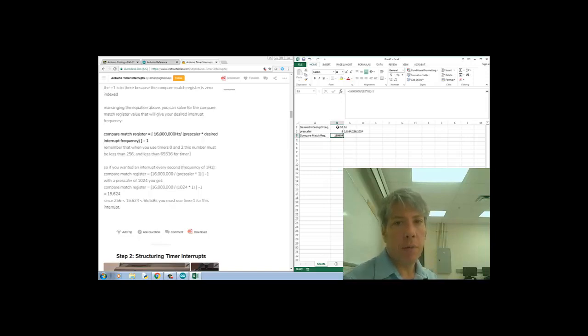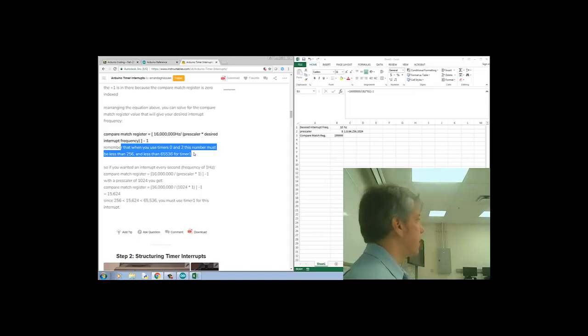So the compare match register would need to be 199,999. The problem is that the compare match register is itself a 16-bit register, which can only hold up to a maximum of 65535. Now, it's a little more complicated than that. He makes a note here. Remember that when you use timers 0 and 2, this number must be less than 256, and less than 65536 for timer 1. Why is that? Well, because that's the maximum that those timers can go up to. We're telling it, count to this number, and that'll give us the interrupt frequency that we want. Well, none of the timers can count up 199,999 cycles worth of time. They don't go that high.